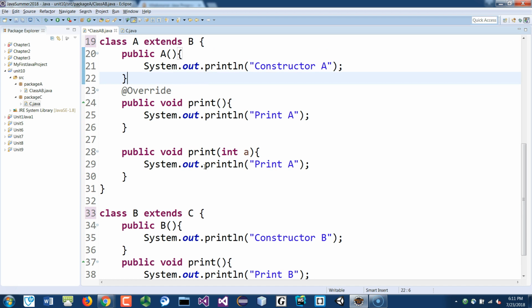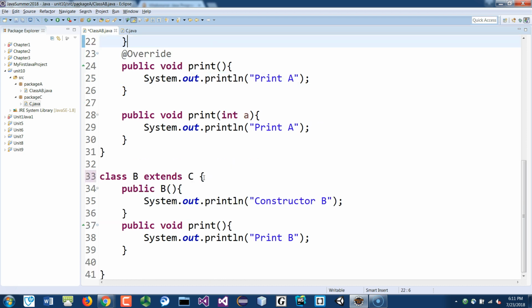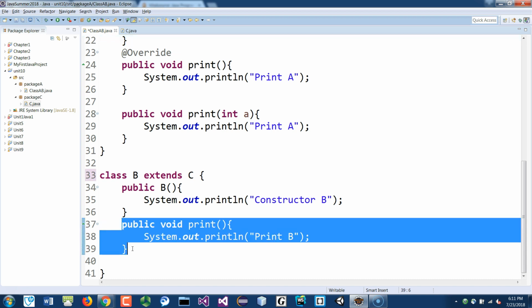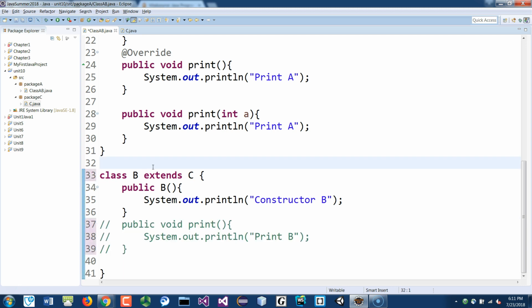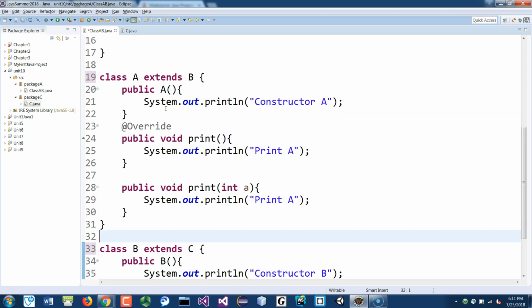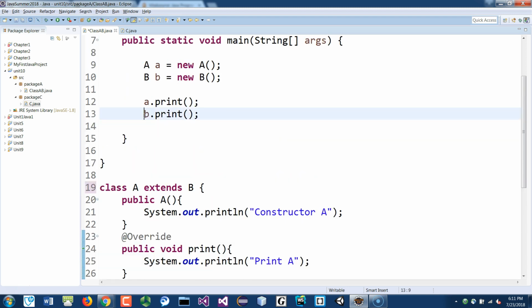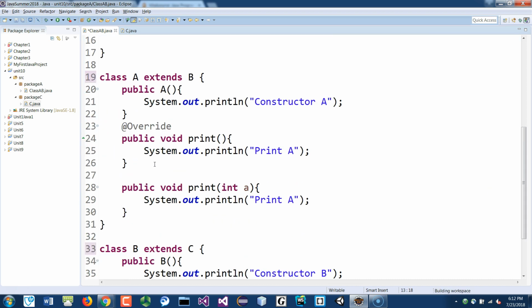And then C is in a different package, right? So right now I could turn off the print command for B. If you go to B and you comment that out, then when you call A.print, A has its own, so A is going to call print A. And when I call B.print, B doesn't have it, so B is going to call C's print function, right? It goes up the chain.